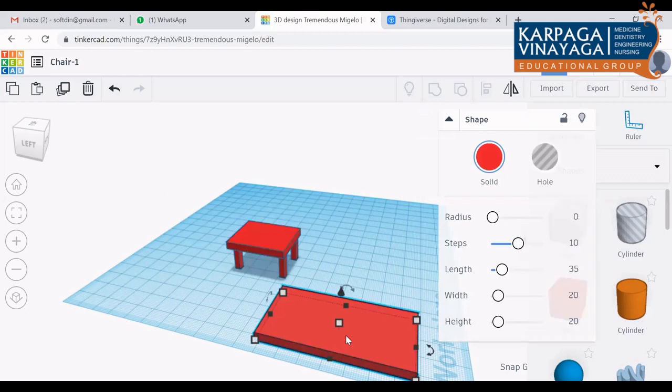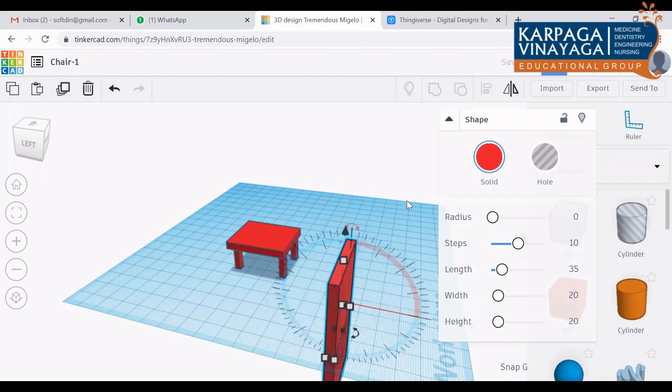Okay, once you created this, then you have to rotate it. If you see, there is an arrow, a rotational arrow. You just click over that, then you type how much angle you want. You can type that. So I am typing 90 degrees here. So it will come like this.